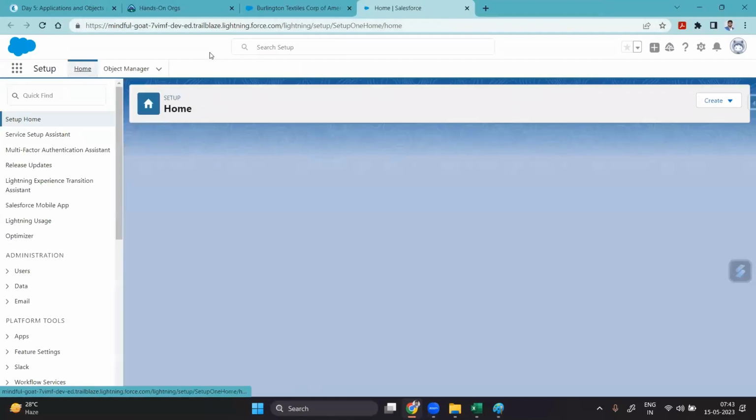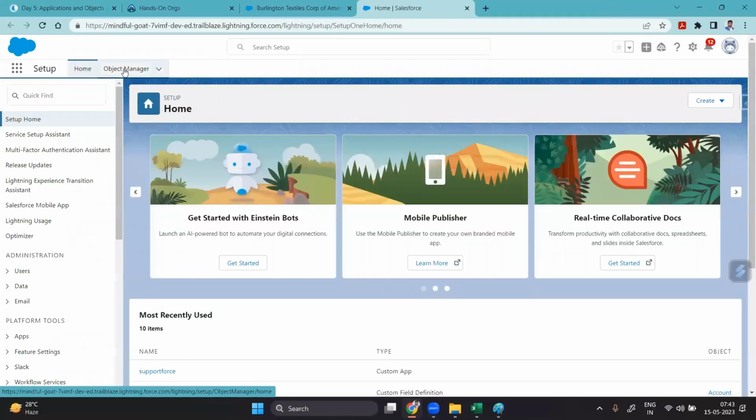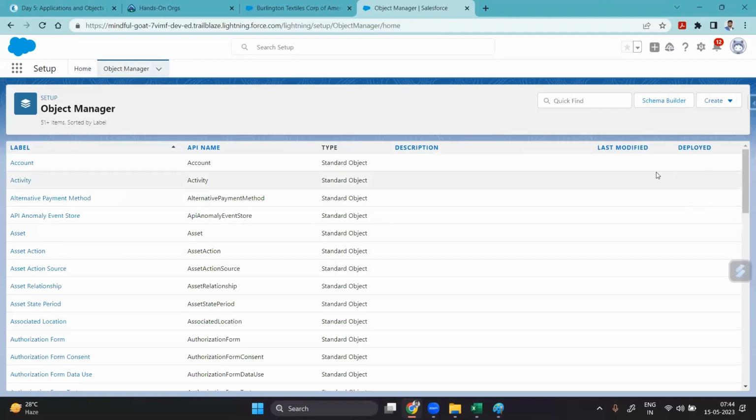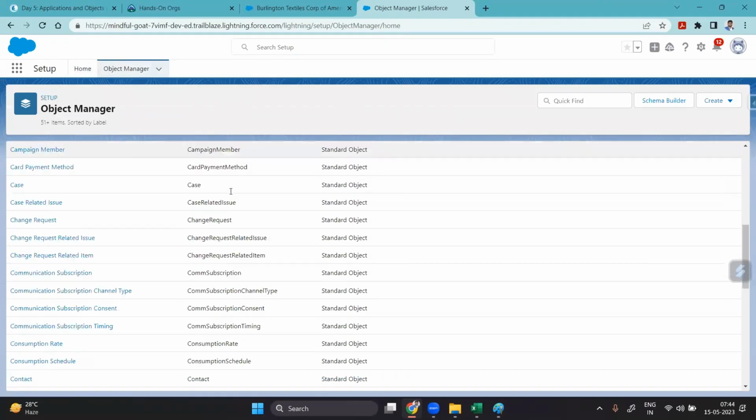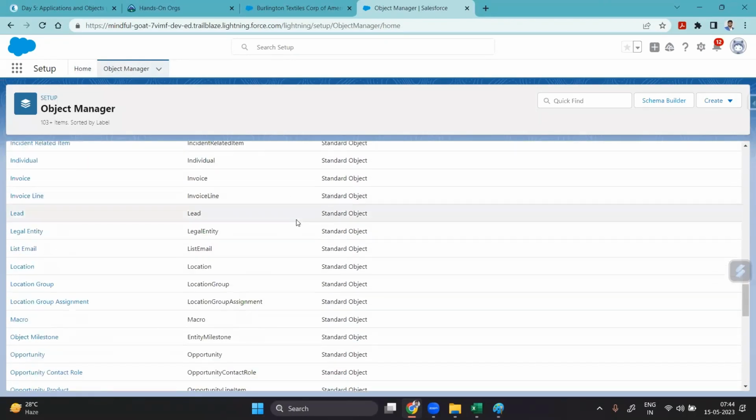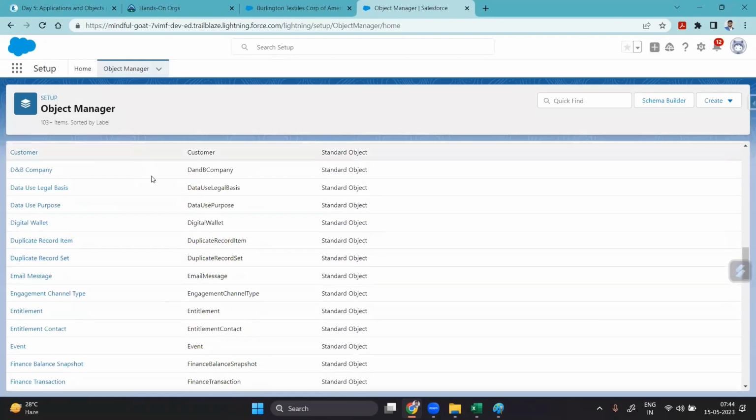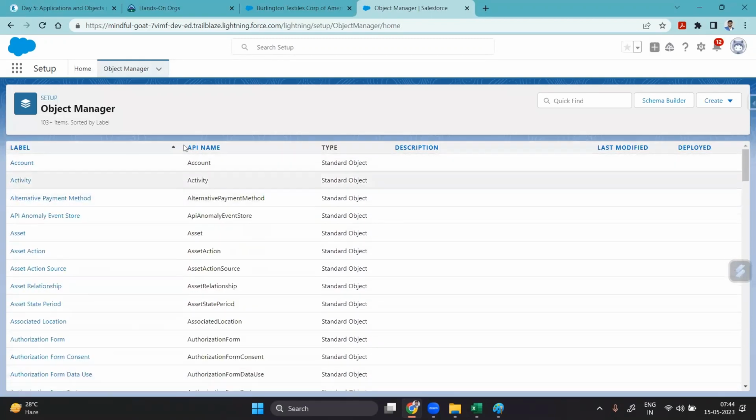In the backend there is something called object manager. If you go to the object manager, you'll be able to see all the objects that are there in your Salesforce org, all the tables. These are all standard objects. So what is a standard object? Any object that Salesforce has created by default, we call those standard objects. Any objects that we create to fulfill our requirements, we call custom objects.